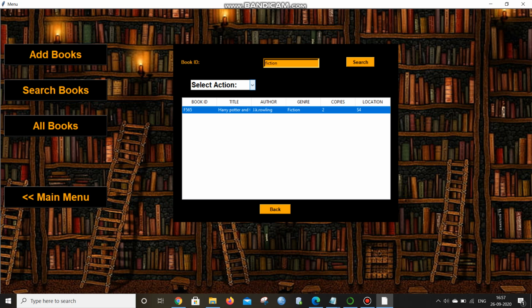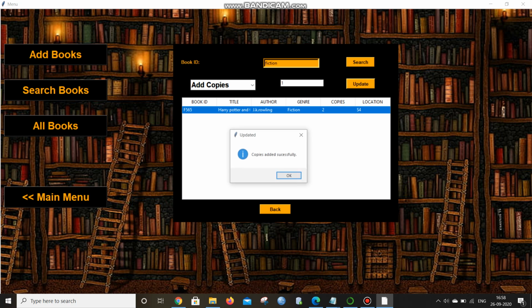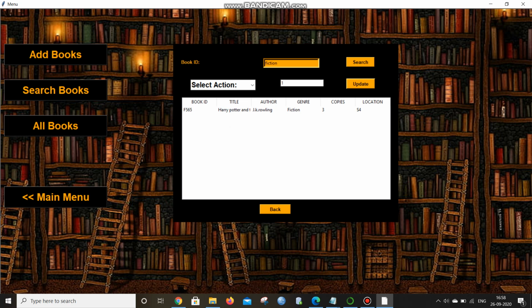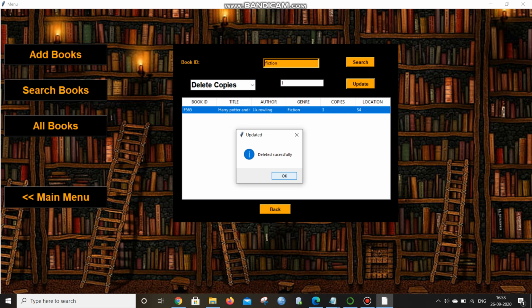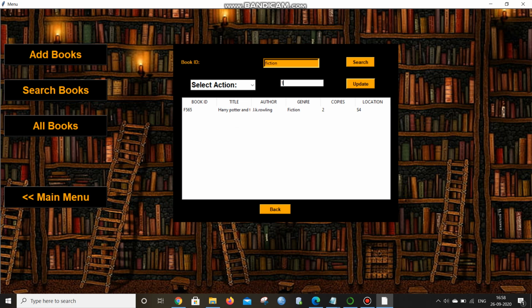So the librarian can add additional copies of the book, or delete a copy of the book, or delete the entire book. These two can be applicable in case the book is damaged or lost. In adding a book, it's updated to 3. Now deleting a copy, back to 2 copies.